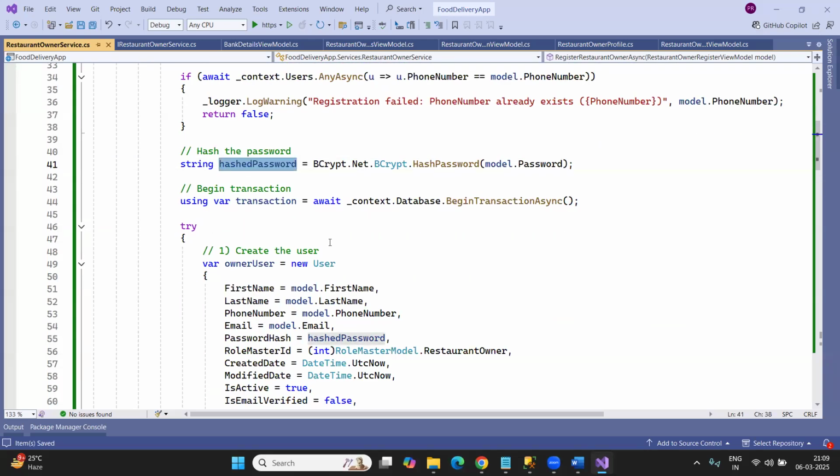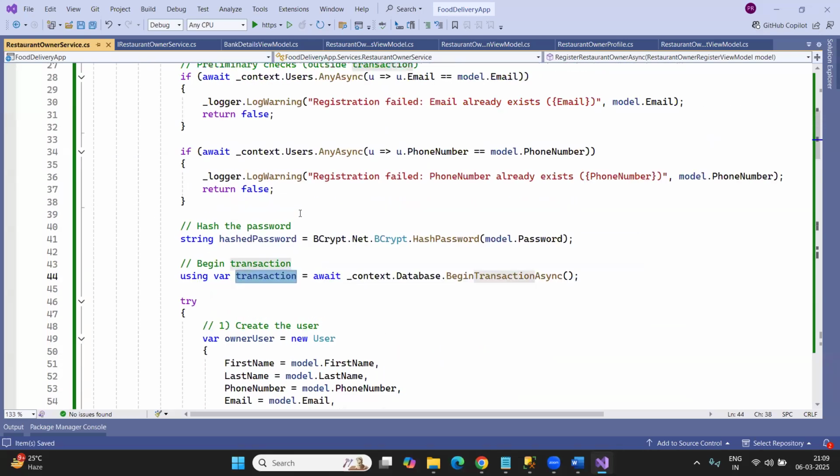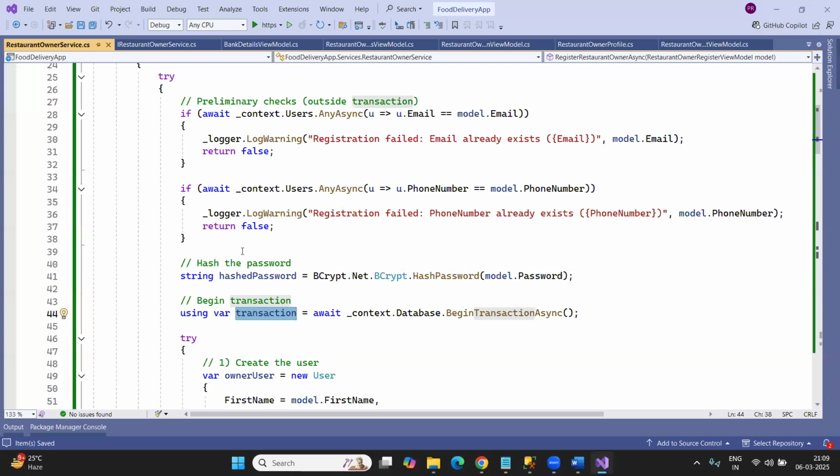So we are generating the hash version of the password. And at the time of registration, as we are going to deal with multiple tables.